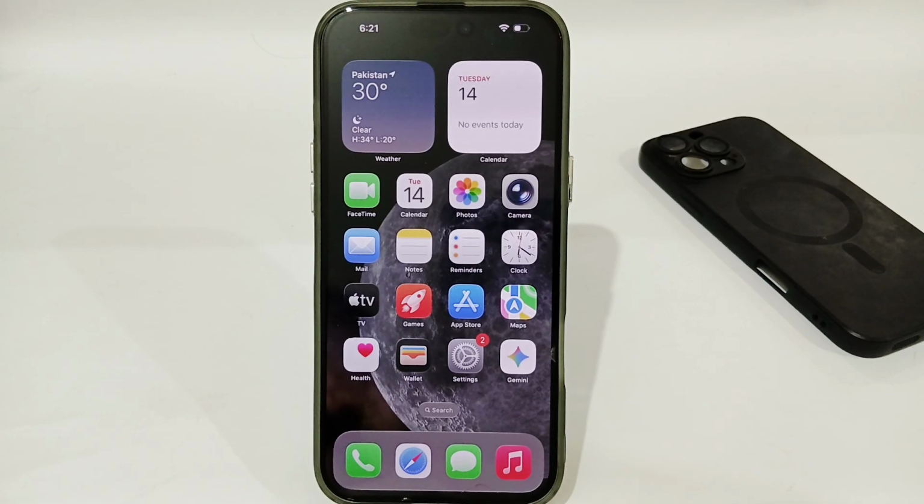Hey guys, today I'm going to tell you how to fix the country or region option not showing in App Store. If you're using any iPhone and you're having the issue that your country or region option is not showing, let's see how you can easily fix the issue.